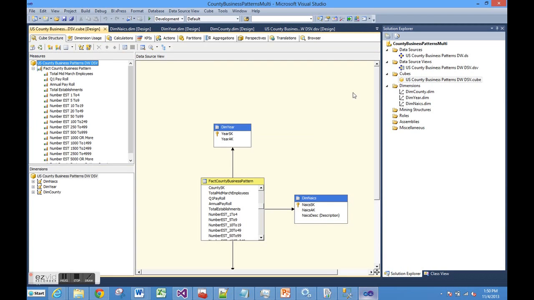And here I already built the cube, and we are looking at the measures in the measure group, fact county business pattern. We have maybe 12 columns, 12 measures, something like that, and we have 3 dimensions. Here is the list of measures we can see in this cube, and here are the dimensions.